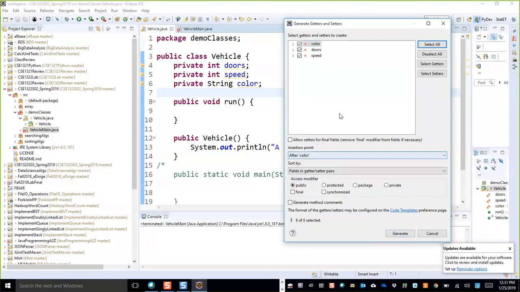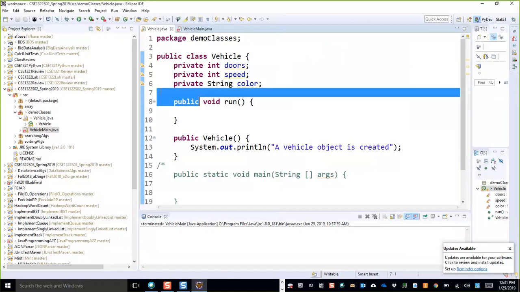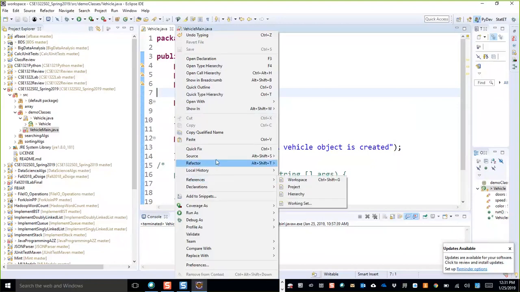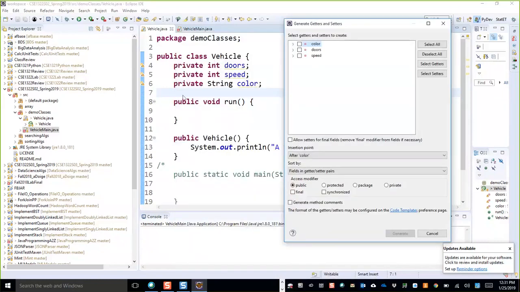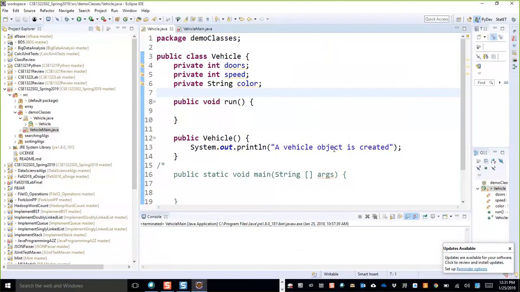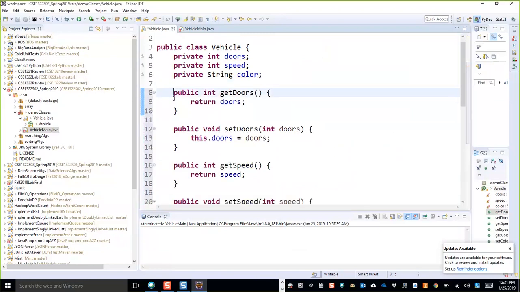But before I do that, I want to give a reminder: if I click on the generate button, it will create my methods wherever my cursor position is. Right now my cursor position is here, on line number 7. So if I generate getter and setter, my methods will be created at my cursor position. I will select all and click generate. You see that within a second I got 6 new methods.